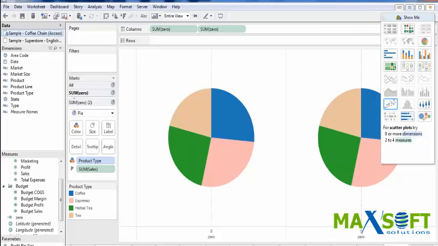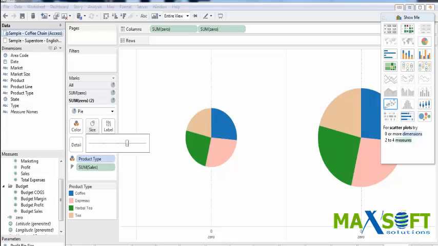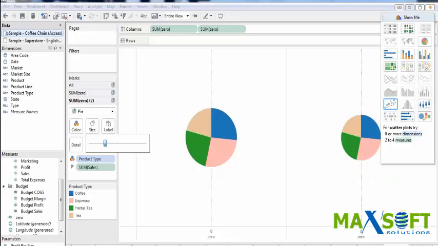So now see the difference. Whenever I am reducing that particular size, it is only changing that particular slice of a pie. So see, are you getting, Rajesh? Yeah. Do you understand? Yeah.